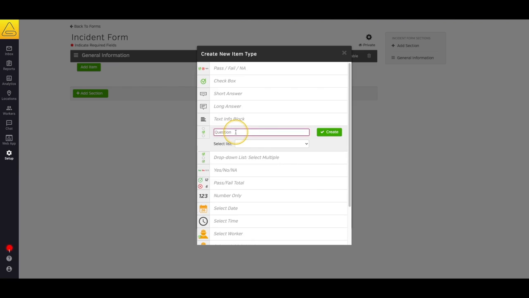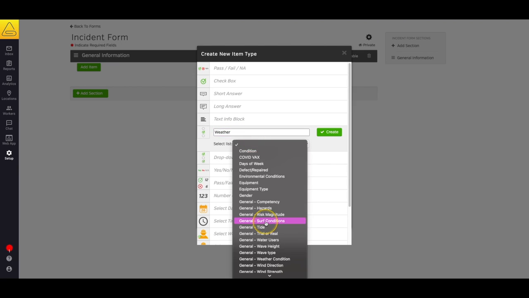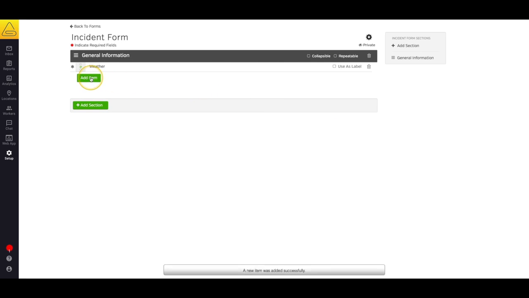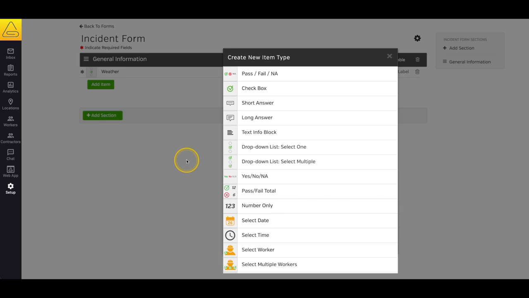I'm going to pick select one, title it weather, and select my weather list that I just created. We also have the option to select multiple, just in case your workers need to select several answers at once, like in a list of hazards. Now let's take a look at the rest of the items that are available. We have a yes/no question, a manual pass/fail counter, a field that only allows for numbers to be entered, items for selecting your date and your time, and items that allow you to select one or multiple names directly from the list of workers entered into your SiteDocs account.